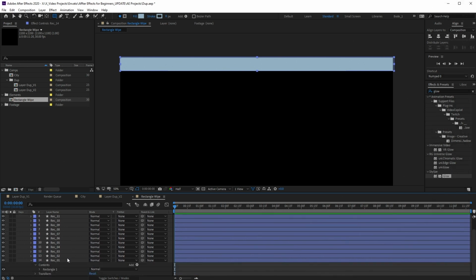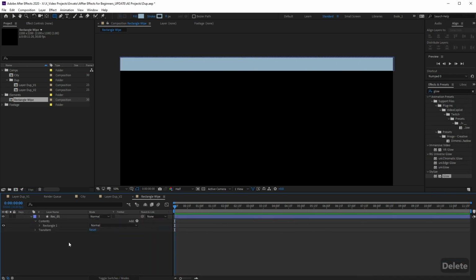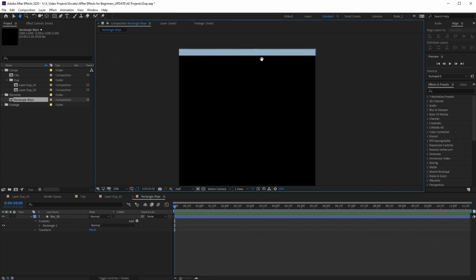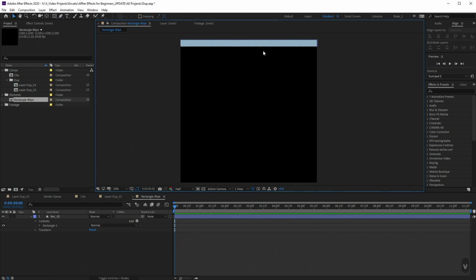It's very easy to keep track of what is what. Now, another cool thing you can do with layer duplication is you can come up with a really simple animation, and then you can cascade that animation through layer duplication to create some really interesting elements that you can use for your projects. And let me show you how that works.